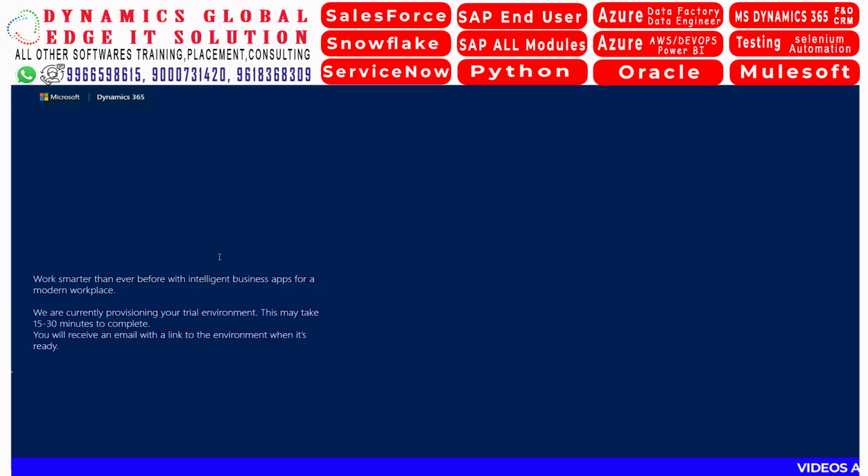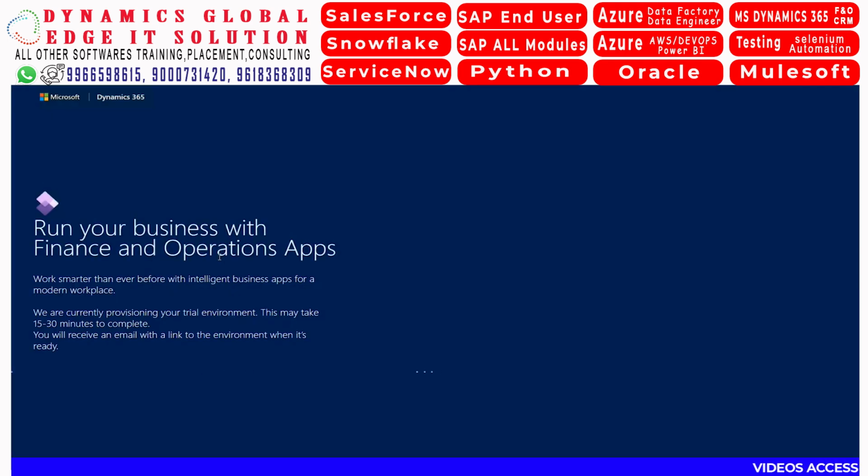Okay. So far it's clear. Does anyone have any doubts about login? Sorry, environment creation.